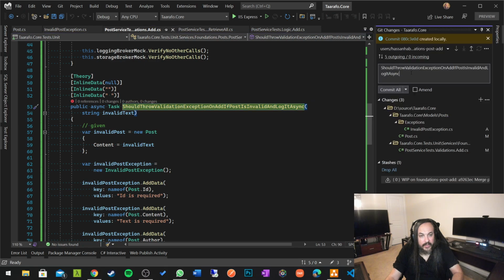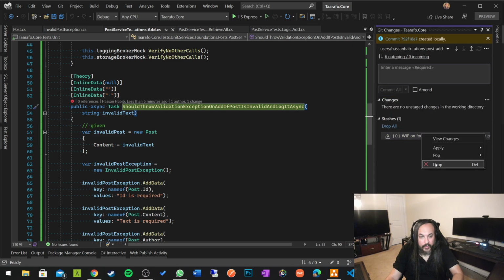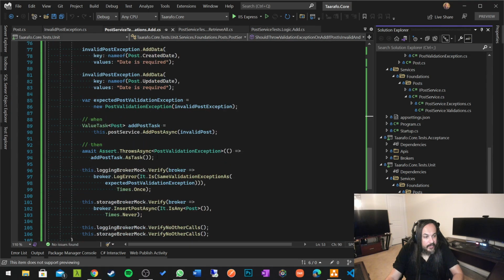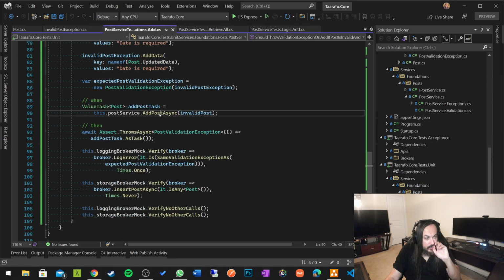Let's go ahead and add this commit in here. So that's a fail. Like this. Let's throw away that stash. I don't need it. It's annoying. And let's go make this pass. How are we going to make this pass? Here comes the fun stuff.